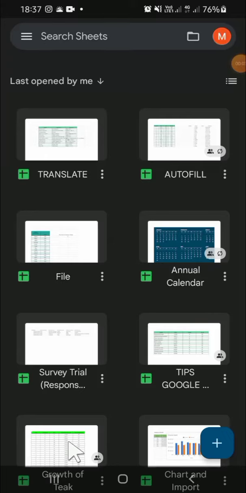And in today's video I'm going to show you how you can create a shared spreadsheet in Google Sheets mobile. Alright guys, here I have opened my Google Sheets application on my phone, and the first thing we are going to do is selecting the file that we want to share.